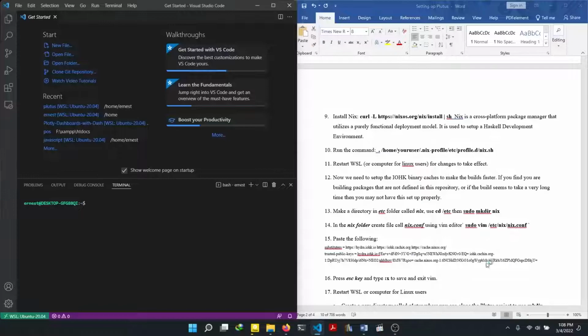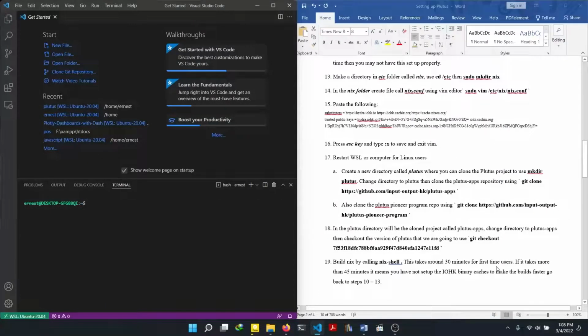Then after doing that, now we are going to go to step number 17. In this step, we have restarted our WSL or our computer for Linux users. Then the next step is to make a directory called Plutus, so we're going to use the command mkdir.